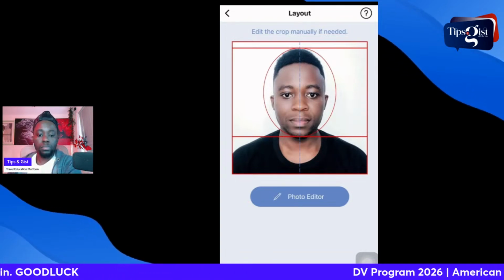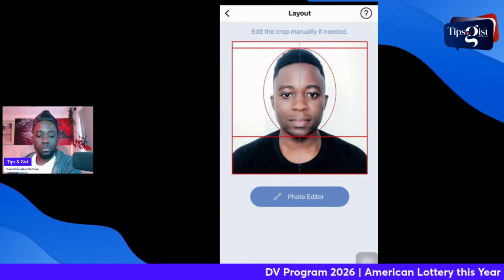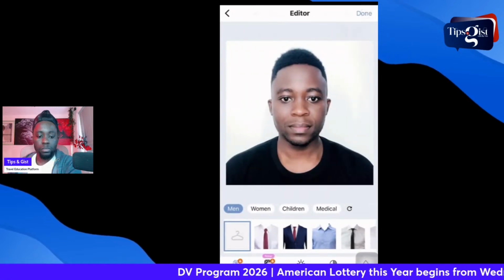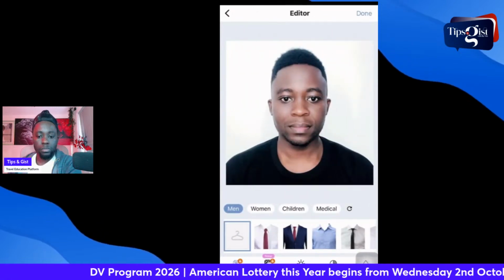Right after editing, you click on the photo editor. Okay, you click on that, then you see it to be this very nice standard.